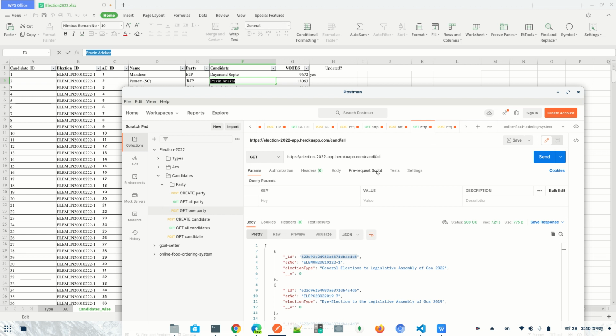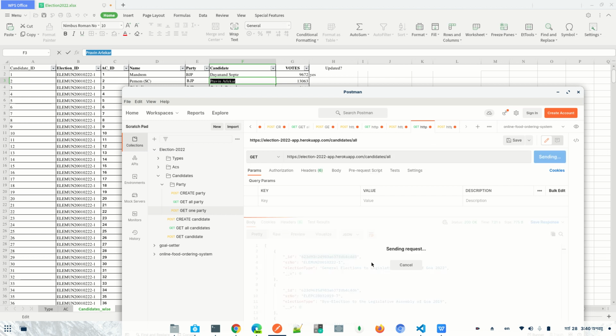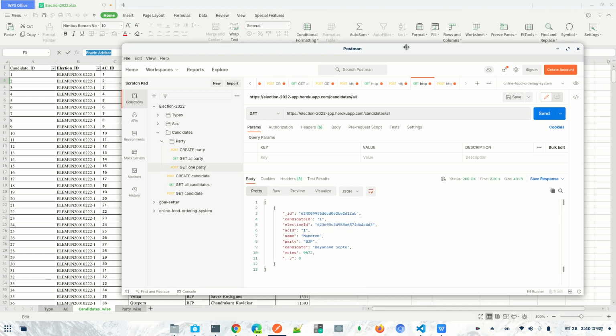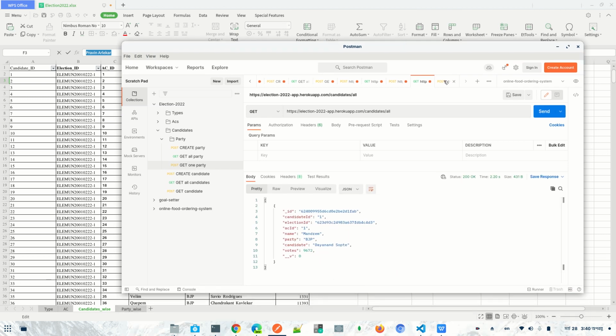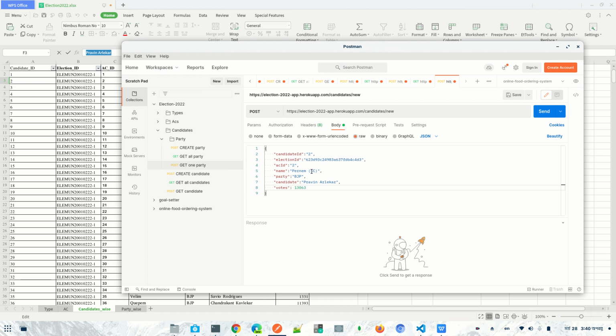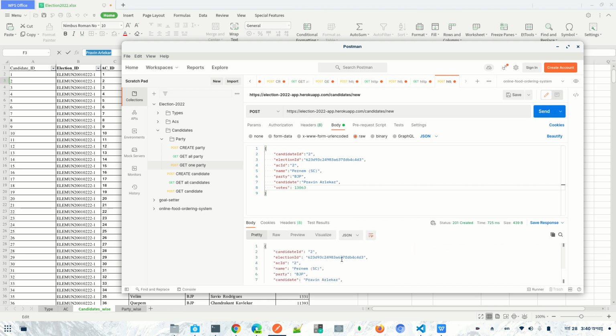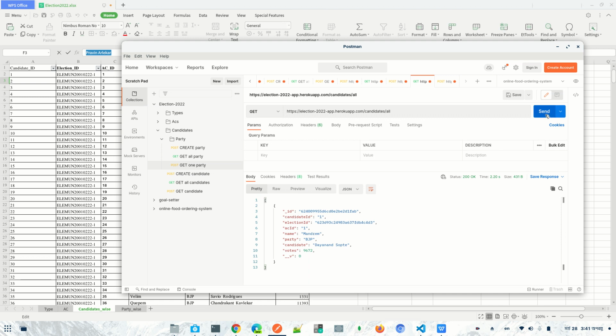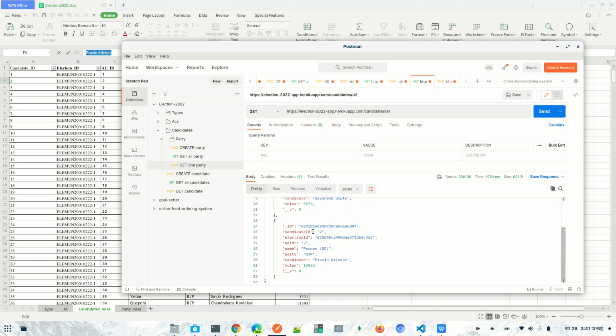So right now we have one candidate. You see, we only have one candidate. So after sending this request, we will have 2 candidates in our database. Send it. New candidate created. If we send this GET request again, you will see the changes. See, we now have 2 data available in our array.